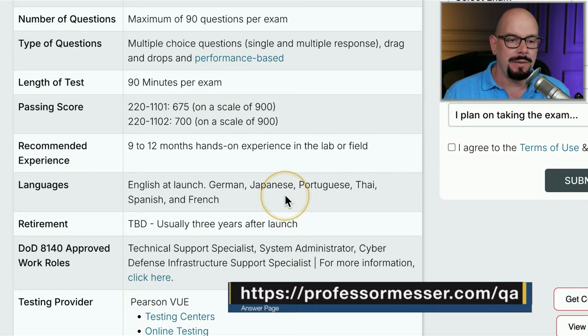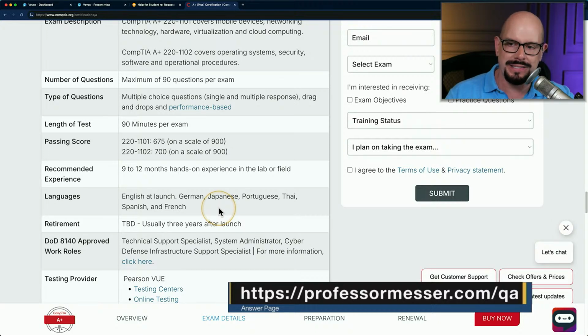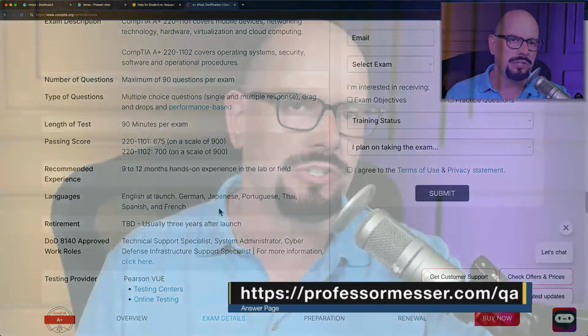Now, your language may not be any of those. You may have English as a second language, and you may not speak English as your first language or any of these others as your first language. So you're in the United States, you're going to be taking this exam in English, but English is not your first language. So what do you do in that scenario? What are the recommendations you can really do to be able to handle that?